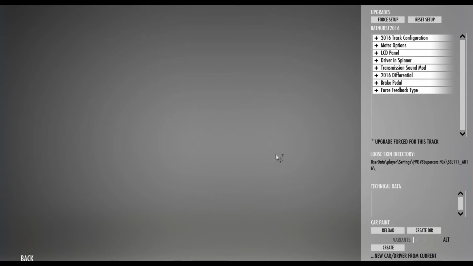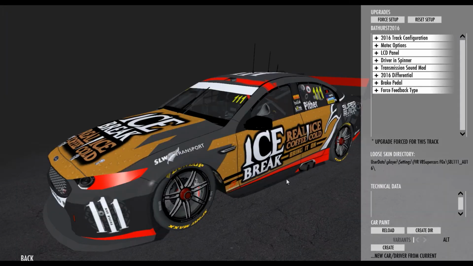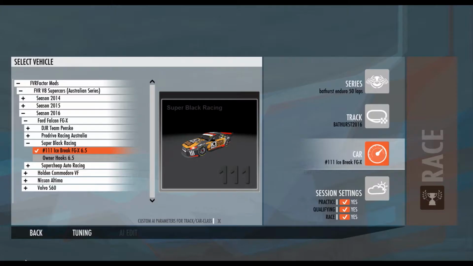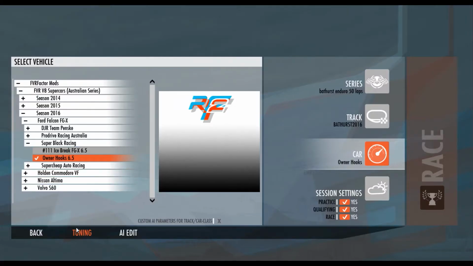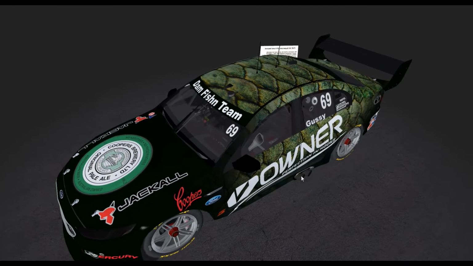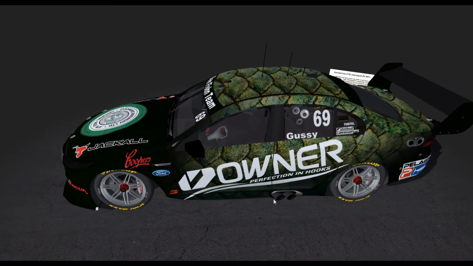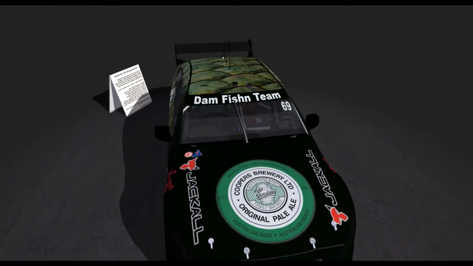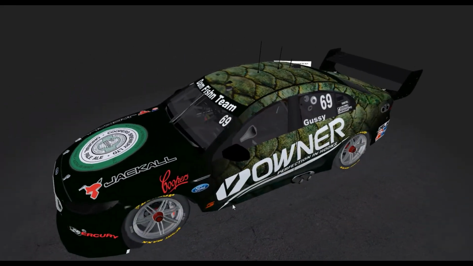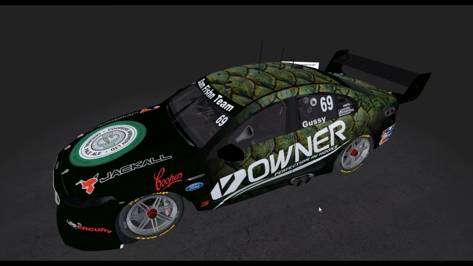You can see here we've got the normal car skins that come with the game, and this is the one that I race, the skin that I've done. Yeah, I like it. Looks good in game, and yeah, that's about it. So let's get into it.